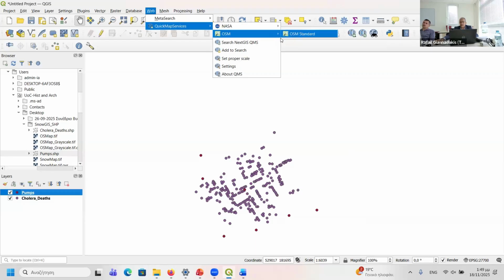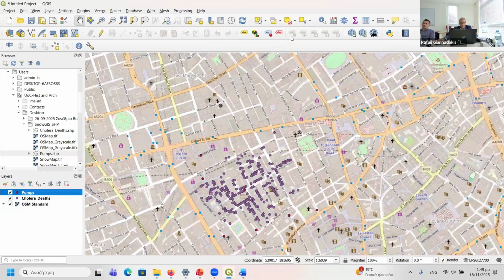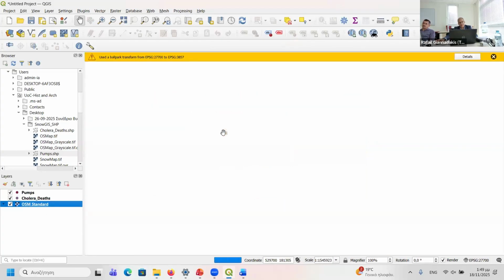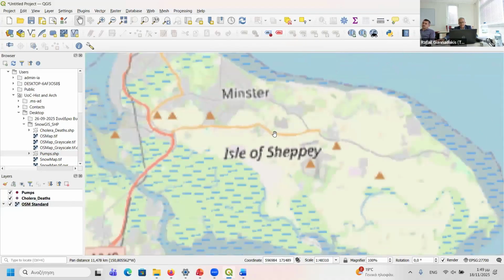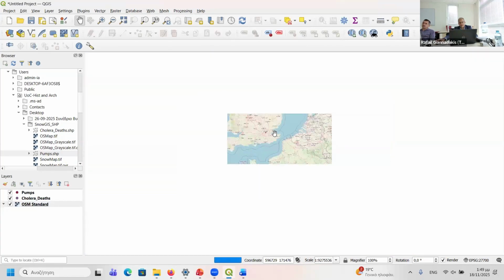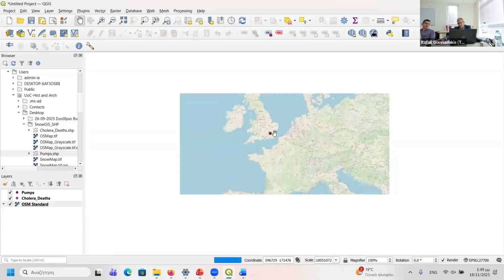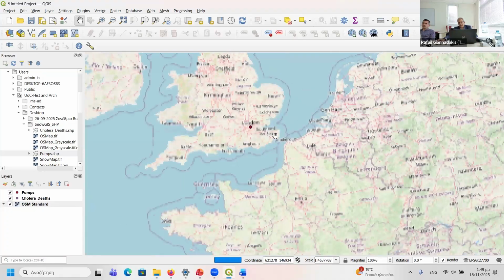So the OSM is OpenStreetMap, which mobile phones use for GPS systems. They give it for free. If I choose it, here we are. So the OSM standard. I put a map. What map is it? It's the real map. It provides the real view from Google. Yes, the real map. It's good.